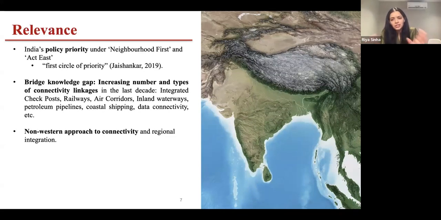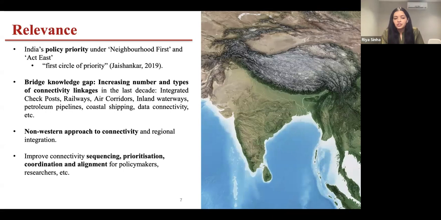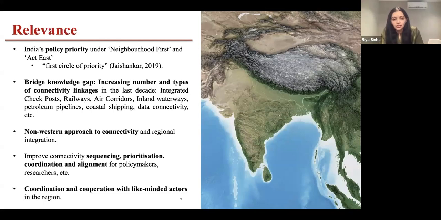By using this database, we also want to put forward a non-Western approach to connectivity and really show how India is approaching this through different entities, through project completion timelines, etc., and what this means for regional integration. We also hope that this database will support sequencing, prioritizing, coordination, and alignment for policymakers and researchers when we are talking about connectivity projects in the region. And of course, cooperation and coordination with like-minded actors like Japan, Australia, and the European Union, who want to be invested in this neighborhood.